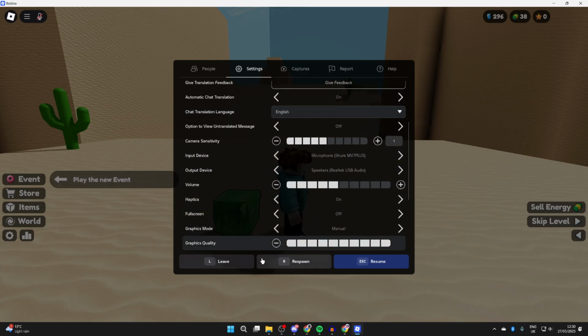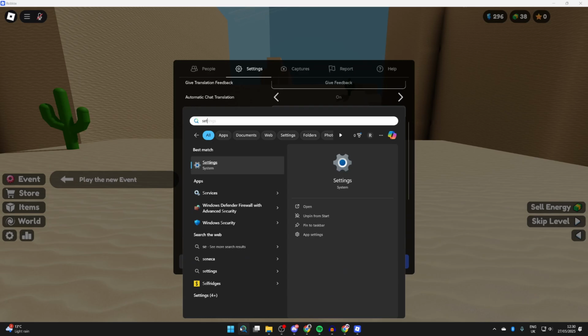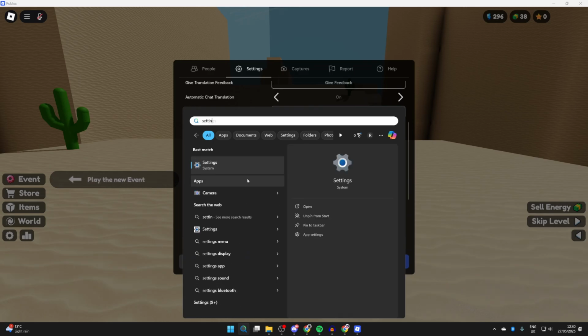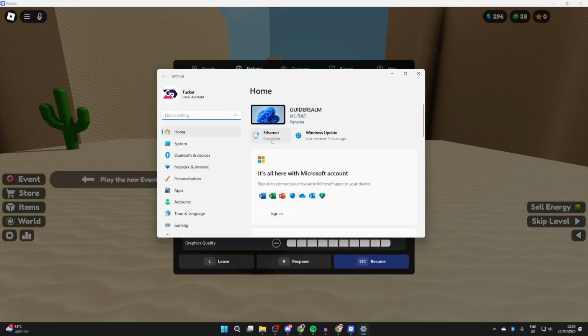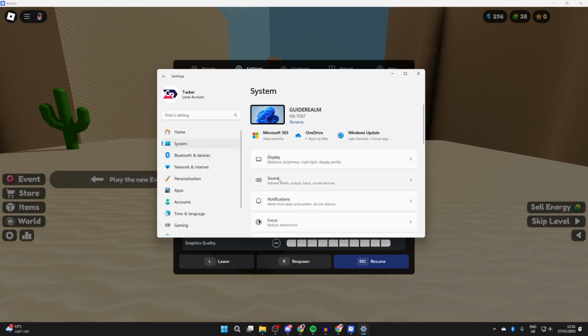If it still doesn't, then what you need to do is press the search at the bottom and you can type in settings like so and open them up. In settings, you want to go to the left and press system and press sound.